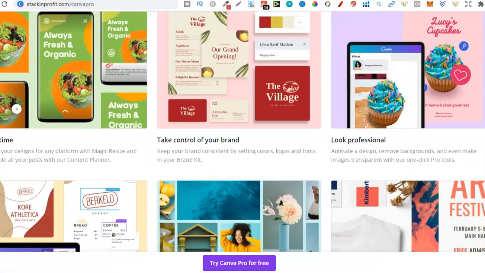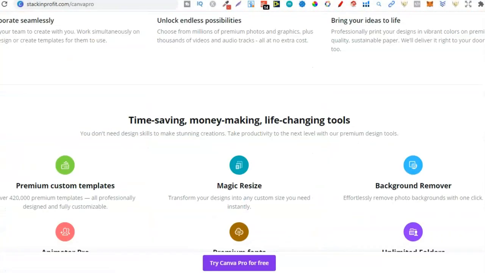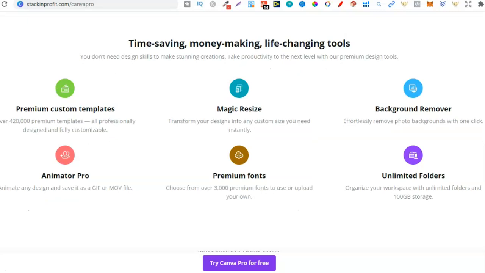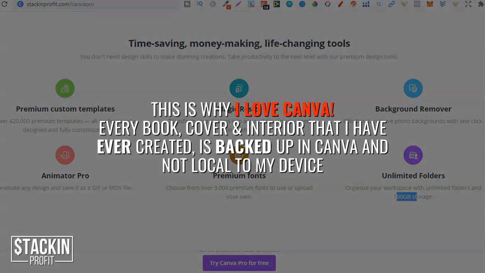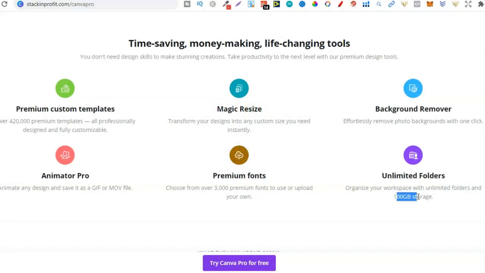Now, there's multiple reasons why you'd want Canva Pro. For me personally, I like it because I can have unlimited folders just here, which means I get 100 gigabytes of storage. Now, this is really important because you want to be keeping stuff in the cloud and not on your computer or your laptop. Main reason being, if something goes wrong with my laptop, then I've still got all my books backed up in Canva within these folders. So that's one of the reasons why I love Canva Pro.